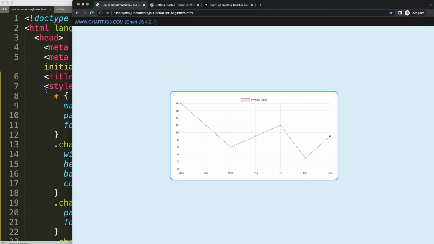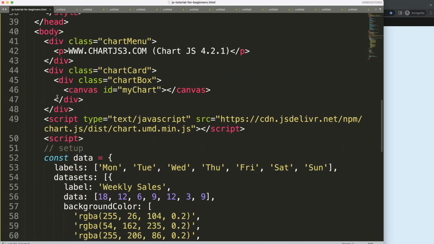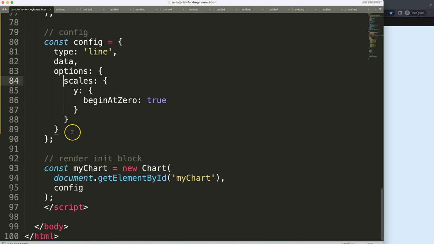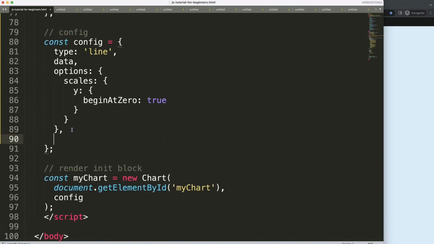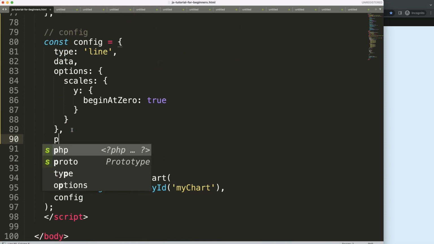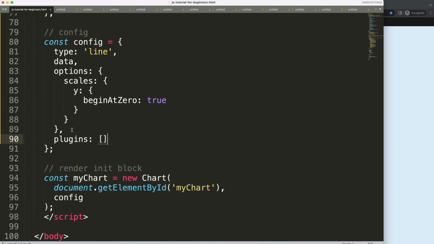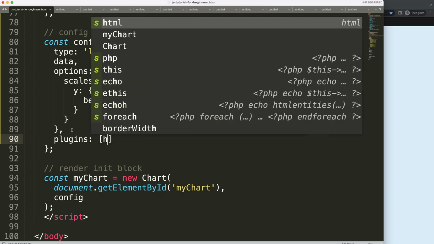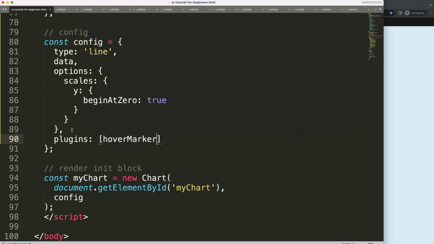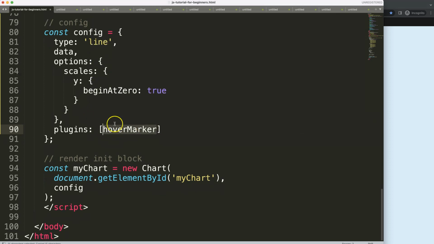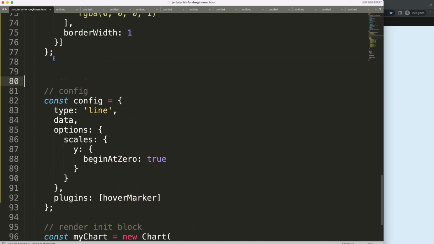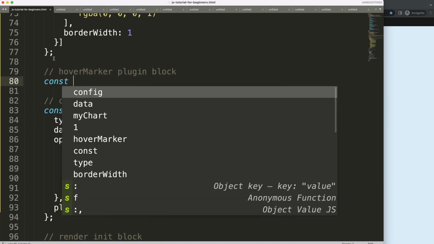Alright, we have this here now. What I want to do now is scroll down and create a new plugin. And this plugin will basically do the following. Well, we're going to give it a name, plugins, and then we're going to say here hover marker, because we want to trigger it only on hover. I want to copy this, and then create here a comment: the plugin block, and then we're going to start with it.